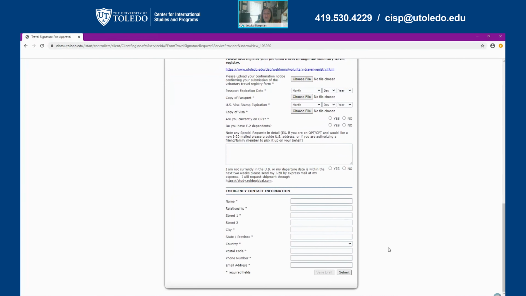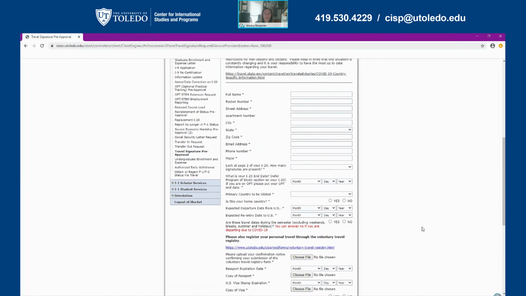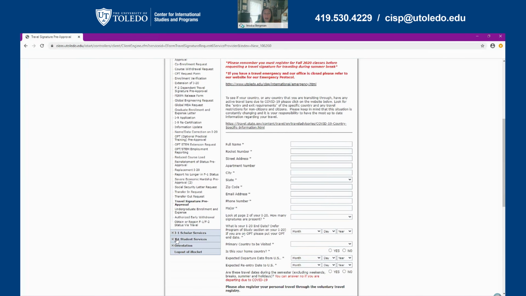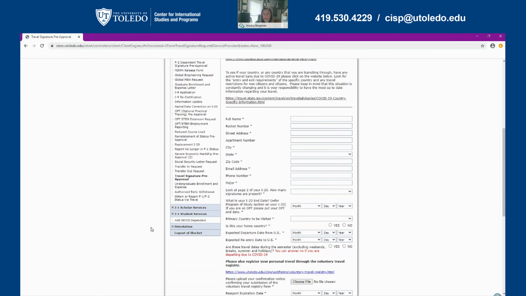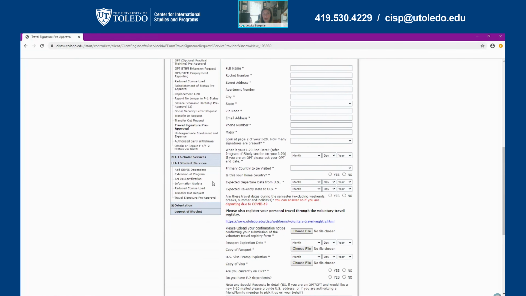If at any time you do want to save what you've done, maybe you don't have a document that you can upload, you can always click on Saved Draft and you can go back to it later. If you are in J1 student status, here are your options for e-forms as well.